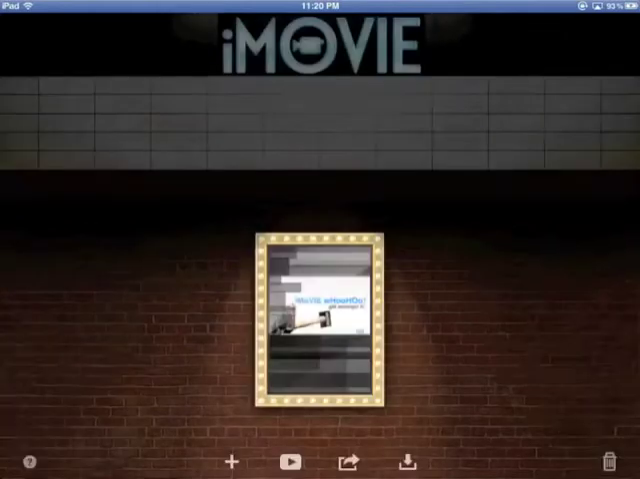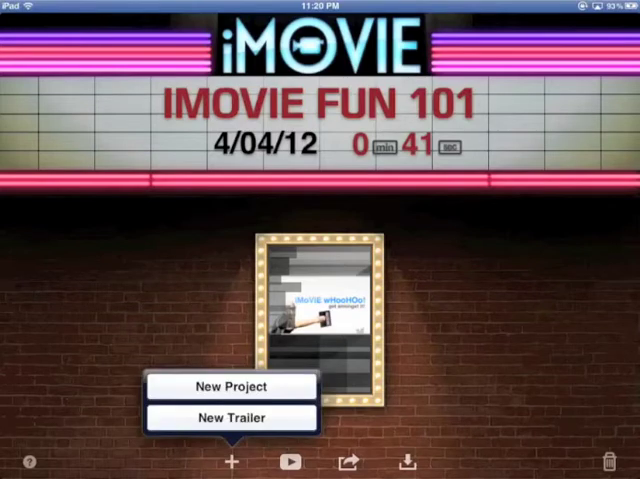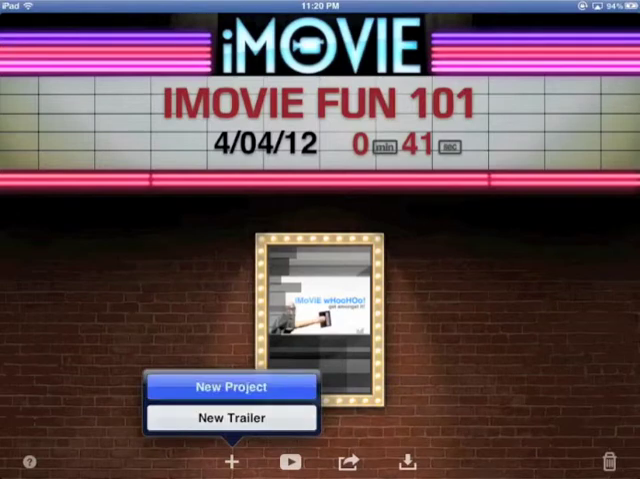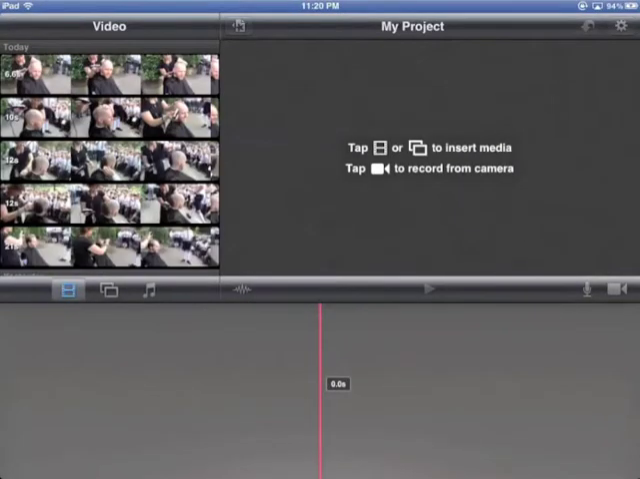When it opens up, you'll see that if you've got any projects going, they'll be sitting down the bottom. If you want to create a new project, you just hit the plus sign here. So I'm going to hit plus, and then you get an option of a new project or new trailer. We're not going to do trailers today. We'll do them later. They're absolutely incredible. But we're just going to do a project for today. So I'm clicking new project, and you'll see that I've started up with a complete blank project.